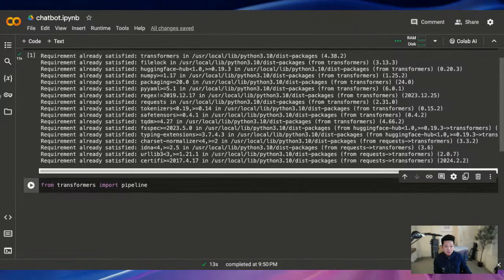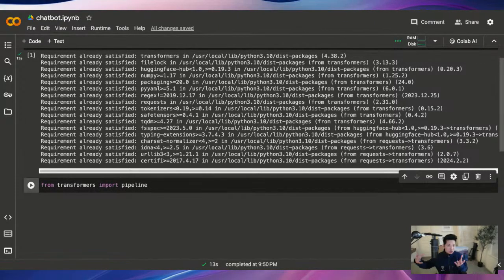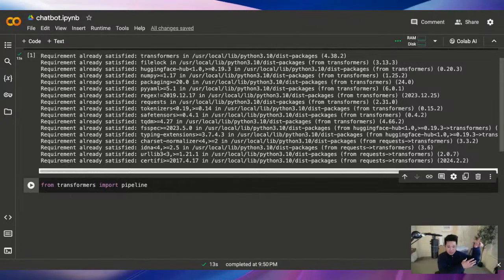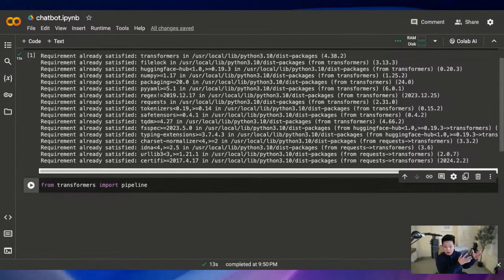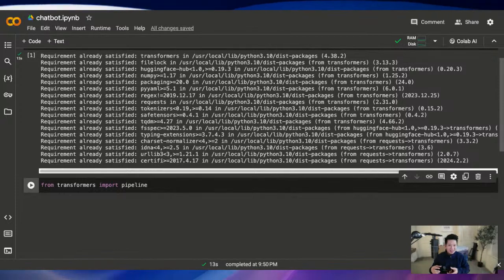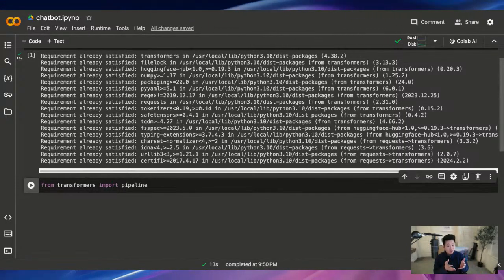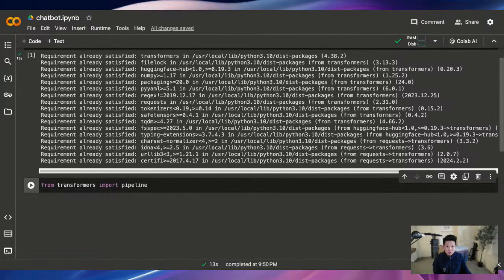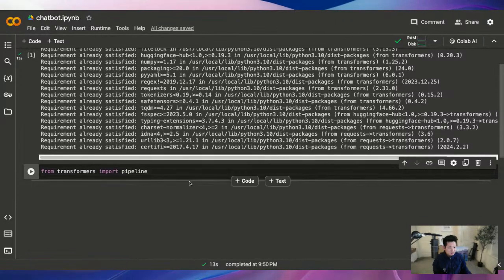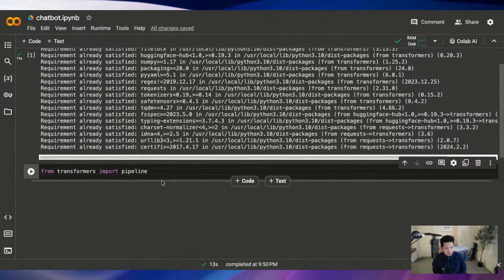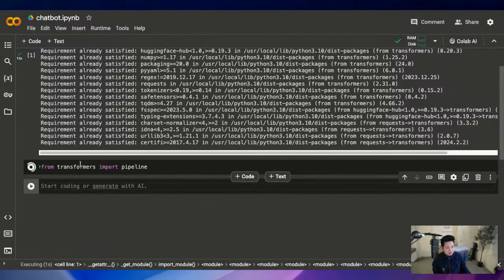And pipeline is pretty much what it says. You are going to that page I showed earlier that had all the different models, and via the pipeline you bring that open source model and all of its complexities into this environment, and we can use it. So that's what I'm going to do. This is just a single line of code: from transformers import pipeline.